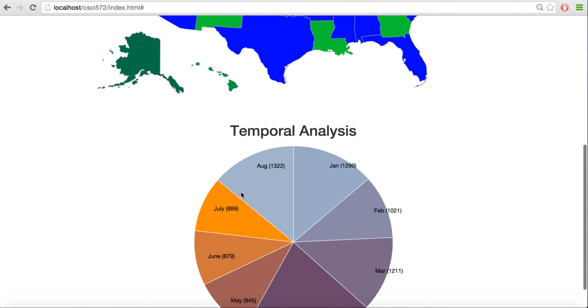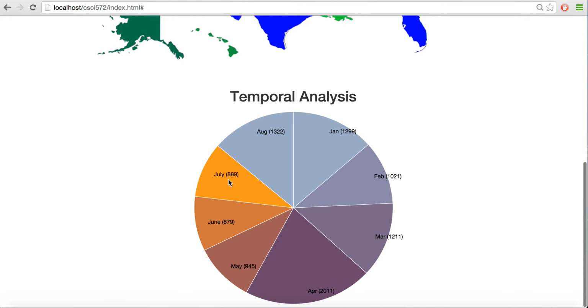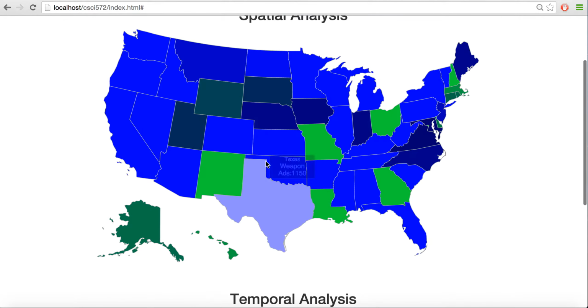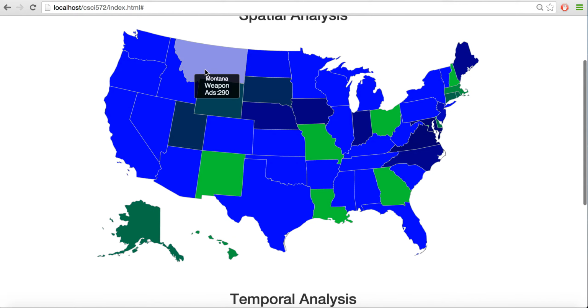Also, we have filtered the temporal analysis, which now shows the weapon ad count only pertaining to the rifle category. This shows how the filtering of data works and how the search query works here.